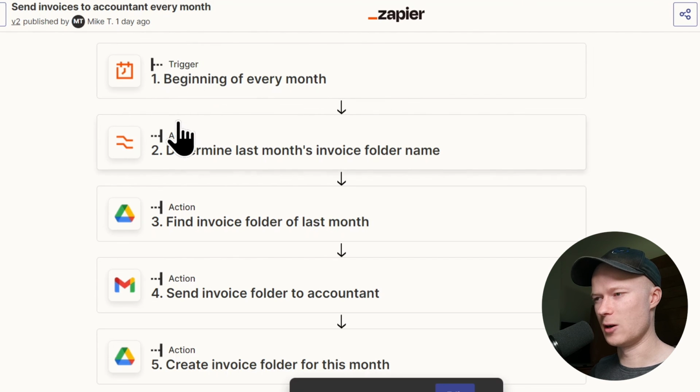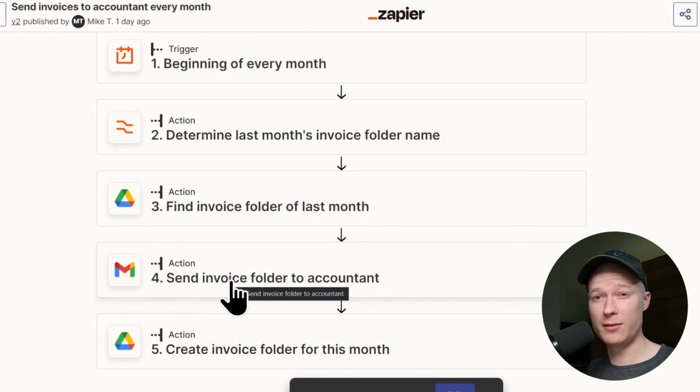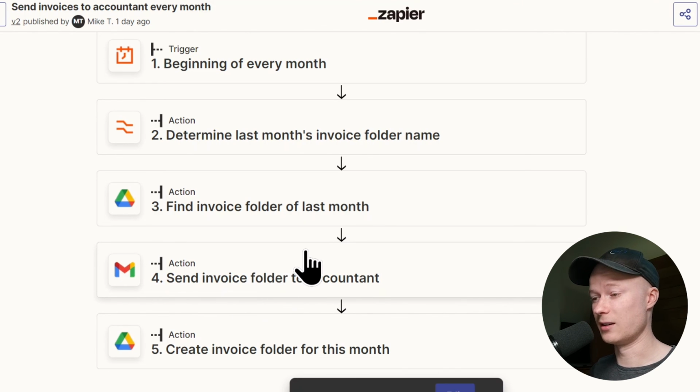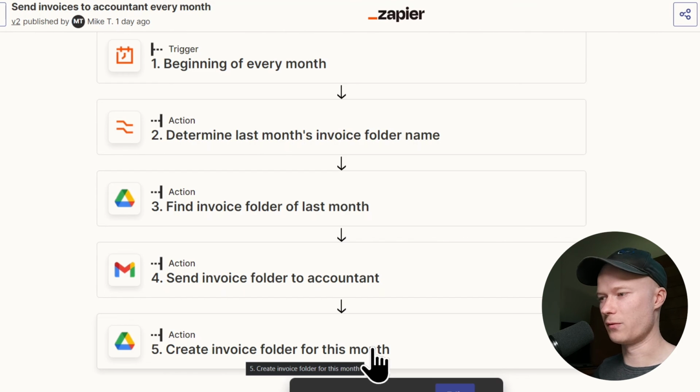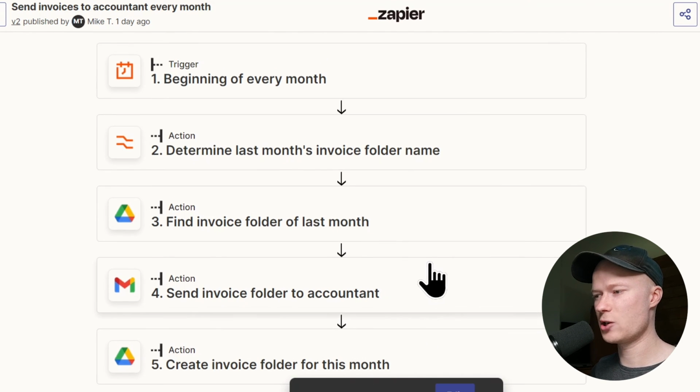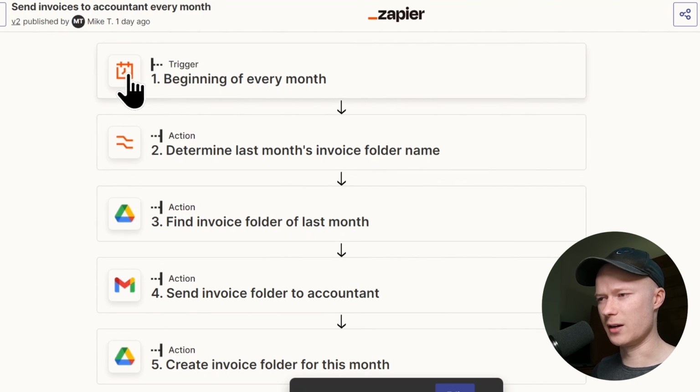And as you can see, the automation works as follows. At the beginning of every month, I want to find out what the last month's invoice folder name was. Then I want to find this invoice folder inside of my Google Drive. Then I want to send the invoice folder with all of the invoices to my accountant so that they can do bookkeeping with it. And then the last step is to create a new invoice folder for the next month. This is an example of quite an advanced Zapier automation, which is really useful and saves me a lot of time.